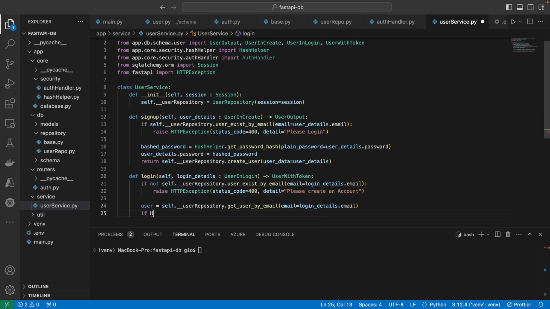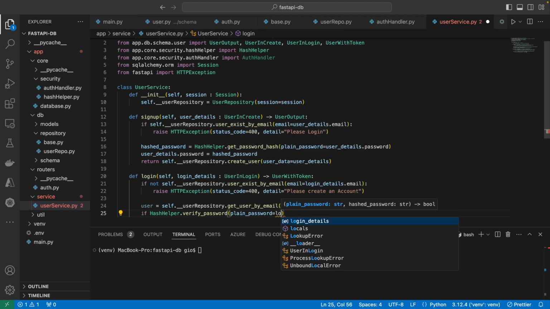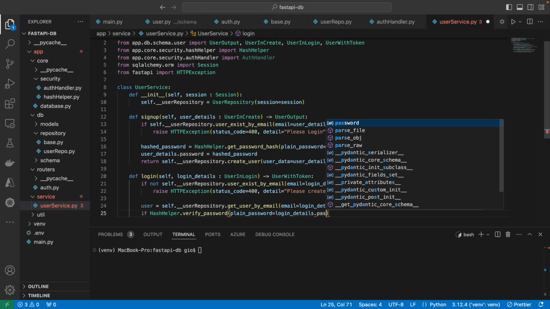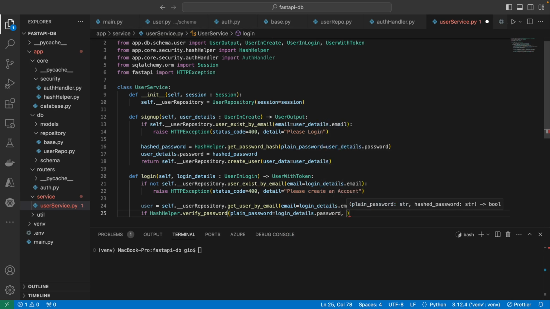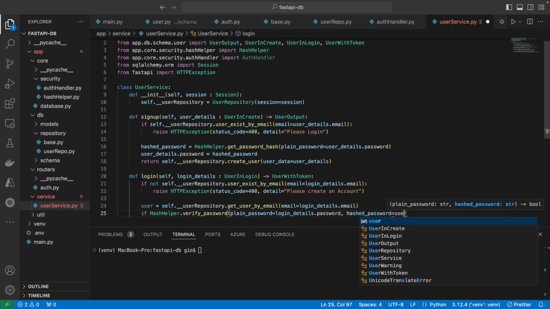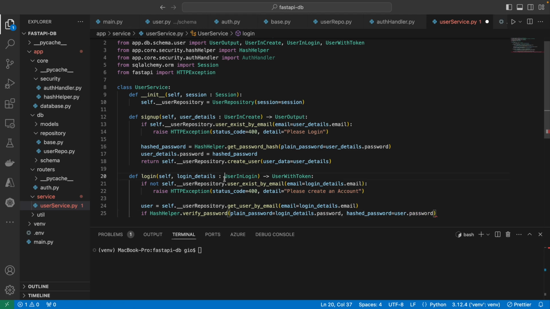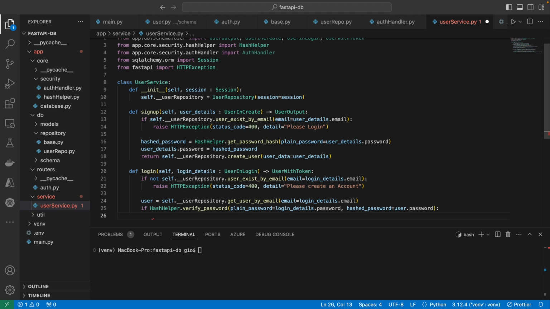So we could do if hash helper dot verify password, which will take in the plain password, which I just put that for clarity. The plain password will be the login details dot password, right? And the hash password, which is what we just queried for. So we can do hash password is going to be equal to the user dot password, right? Now, this verify password will return true or false. If it's valid, like these two match, it's going to return true, and we can return a token. Now, if it's false, then we can go ahead and raise an exception.